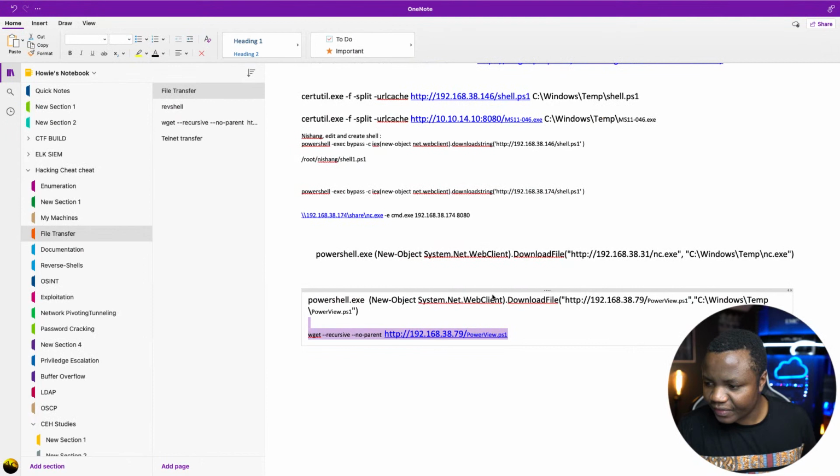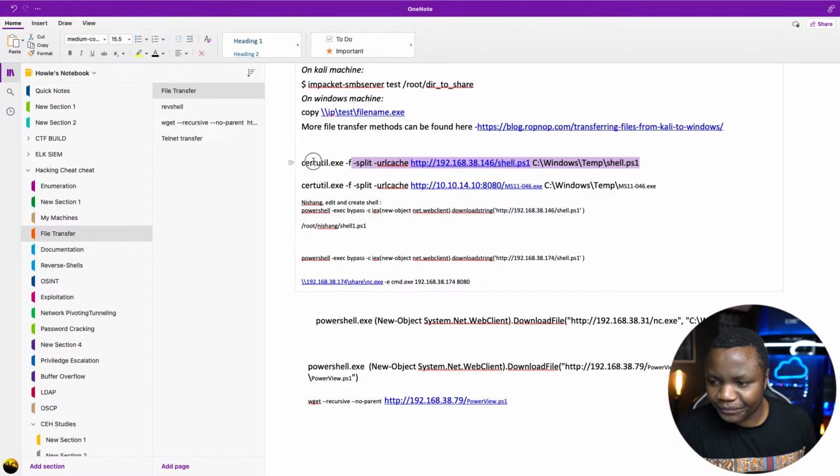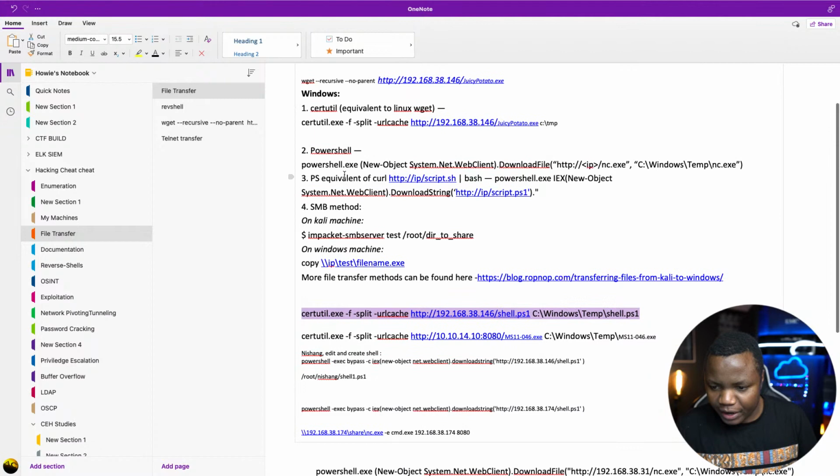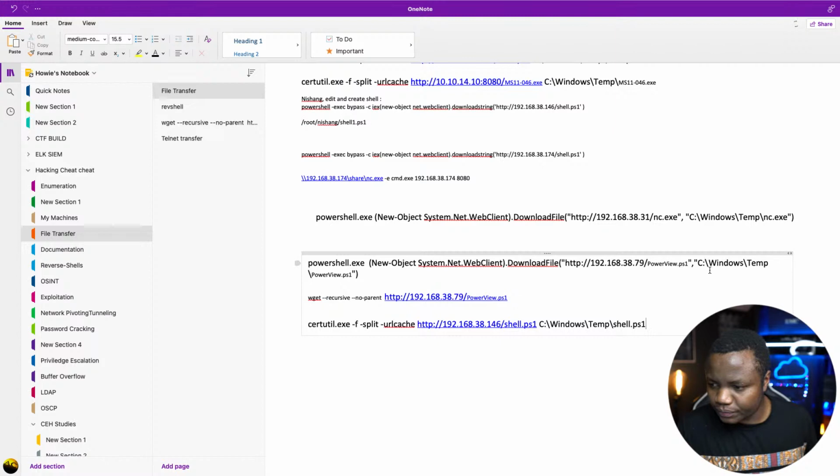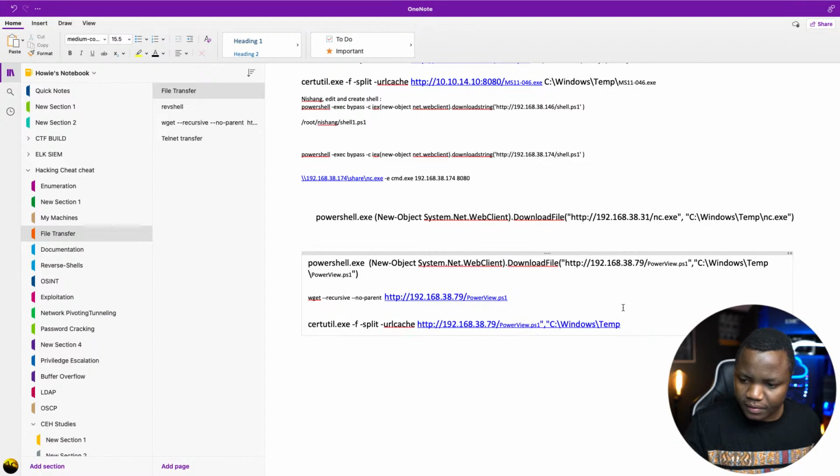Oh, yeah. PowerView.ps1, see Windows Temp. PowerView.ps1. All right, I'm not going to waste your time. I know certutil works, so I'm just going to use certutil. Then I'll figure out what's up with my syntax later. Reuse that. All right, so it's going to be PowerView.ps1. Get that. That should work.